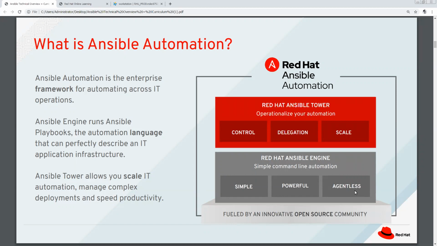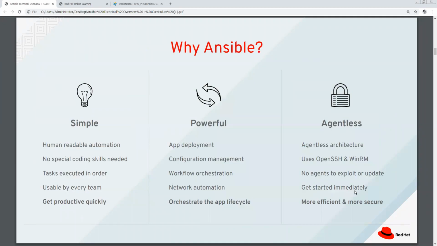And then we also have Ansible Tower, which is a web UI that allows you to really operationalize all of the different tasks that you're creating these playbooks around. It really allows for scaling in things like role-based access control or job delegation and job workflows, things like that. So we'll talk about those a little bit in depth. But the first question that I typically get from customers is, why would I want to move towards something like Ansible? And we've really boiled it down to these three keywords, right? Simple, powerful, and agentless.